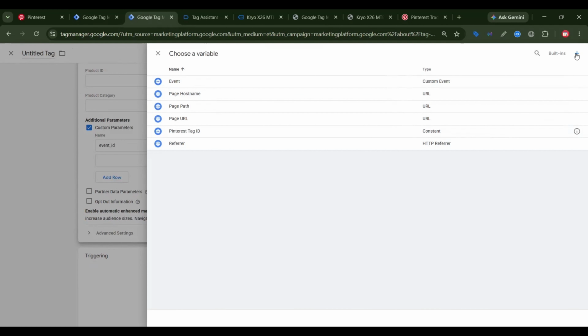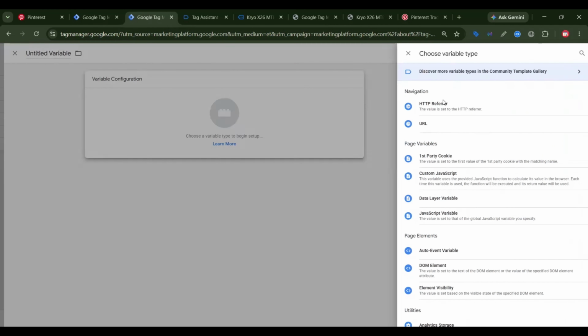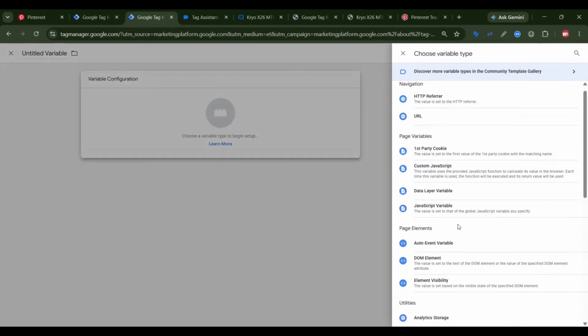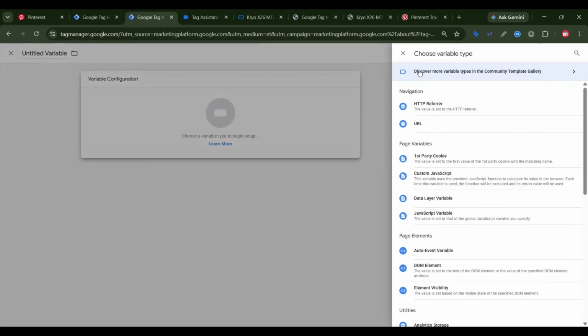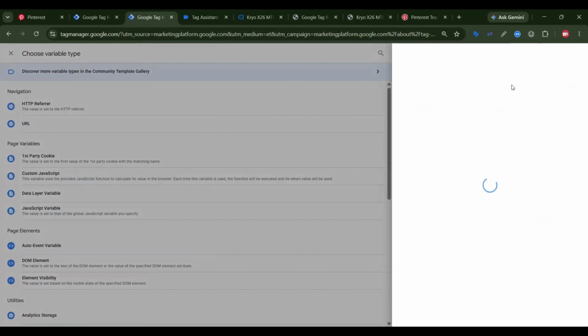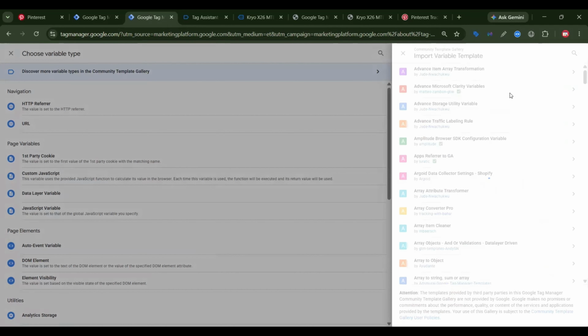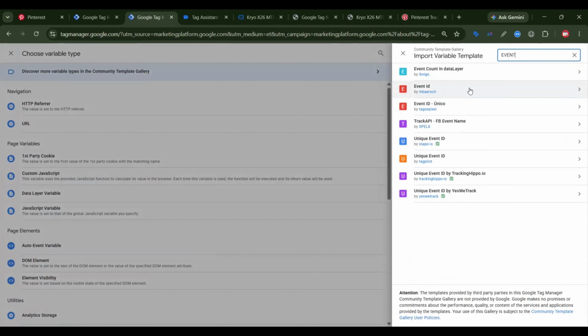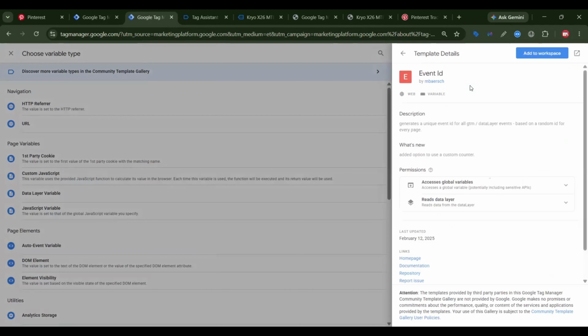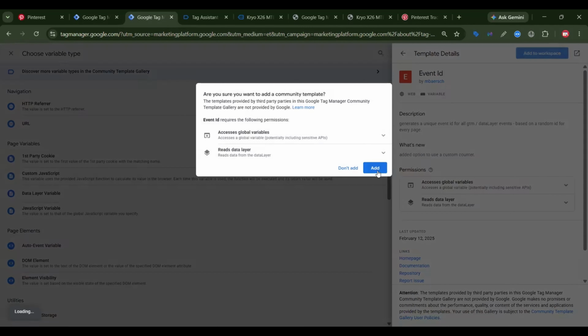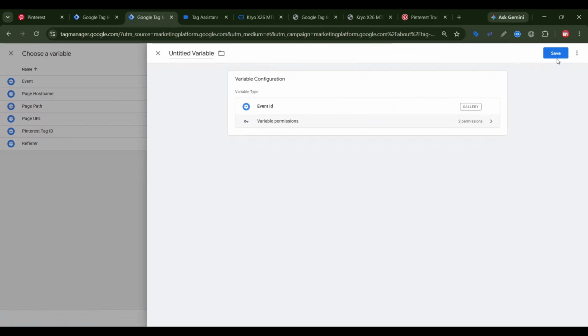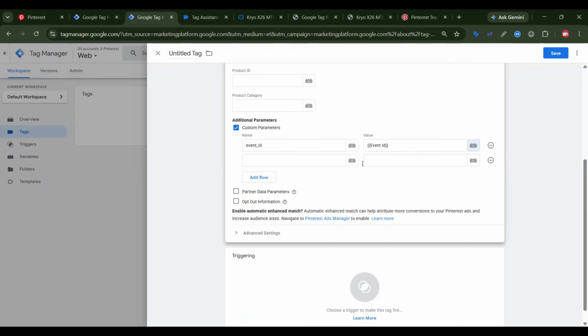How do I find this event ID information? If I check here, event ID is not found. So first of all, I need to click on more variable types in the community template gallery. Then I will search here for event. So this one is event ID. So I need to add this to my workspace. This one is added, so I need to save this event ID. So this one is already added.